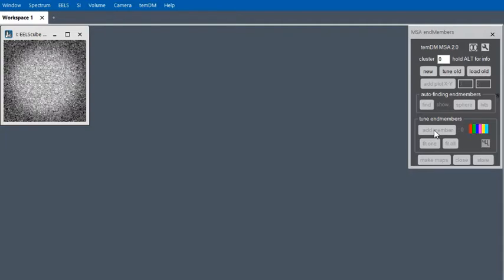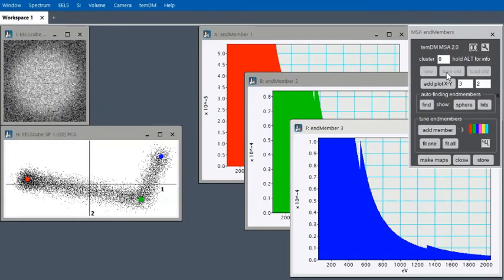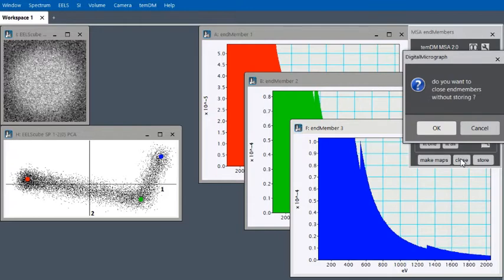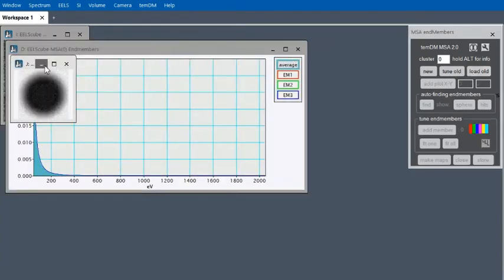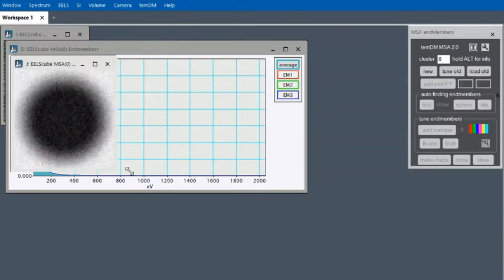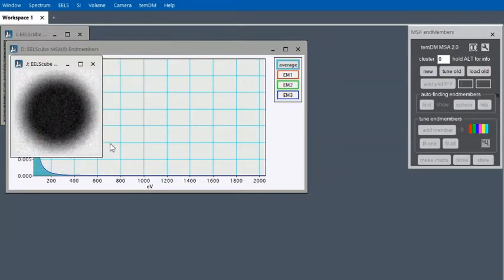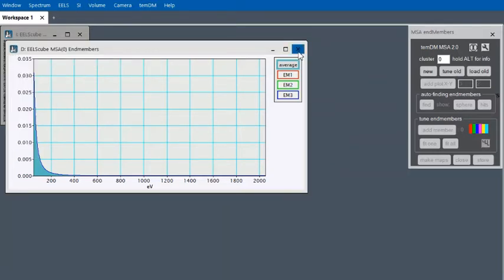But we can load them any time, press Load Alt, and they are there. Okay, close again. By the way, you can also load the generated maps any time by clicking Load Alt. It doesn't allow you to tune the end members further, but it outputs the resulting maps and spectra.